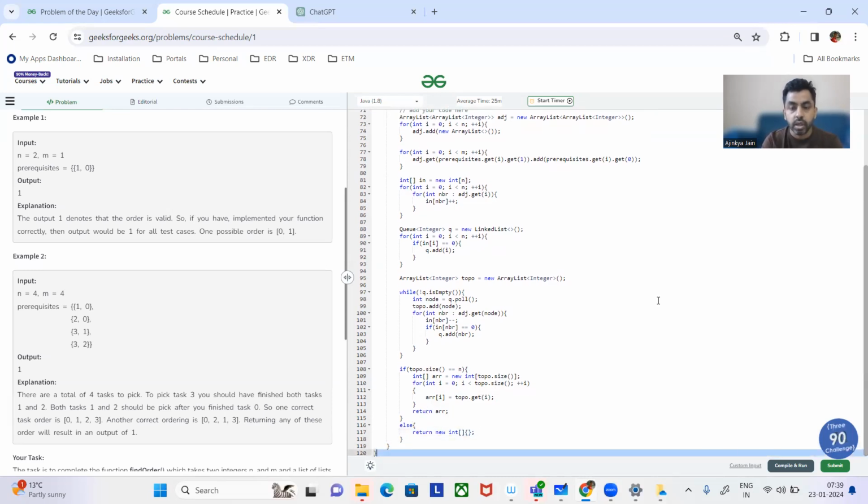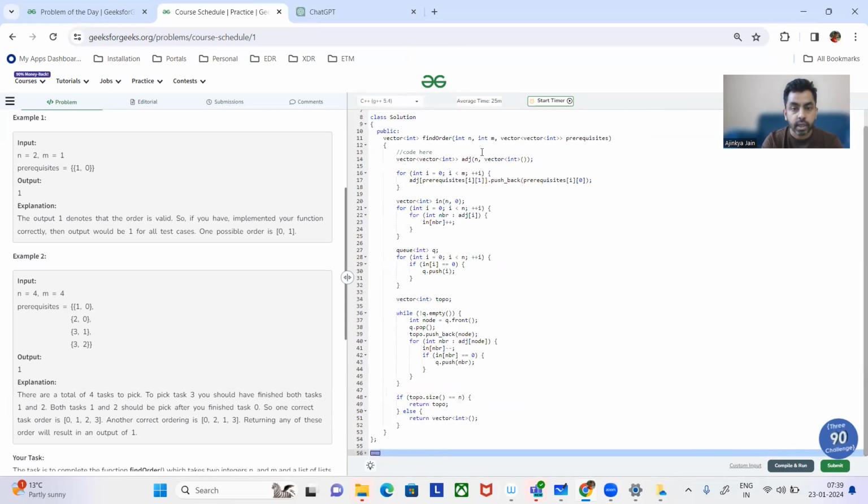So this is the Java code, and we have C++ code here as well. Not much difference. For the adjacency list, we'll have a vector of vectors. Then we are creating the adjacency list here. We are calculating the in degree of every node. In the queue, we are adding those nodes whose in degree is 0. And then we are iterating through the queue, popping out nodes one at a time and decrementing the in degree of the neighbors. And then finally, we are checking whether the topo size is equal to the number of tasks. That means it is possible, and we are returning the array. Else we are returning an empty array.